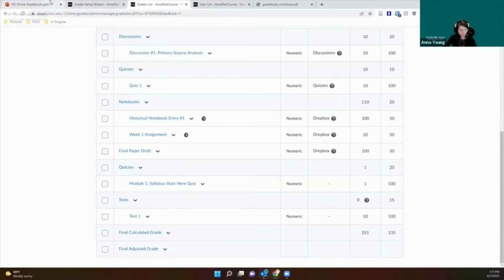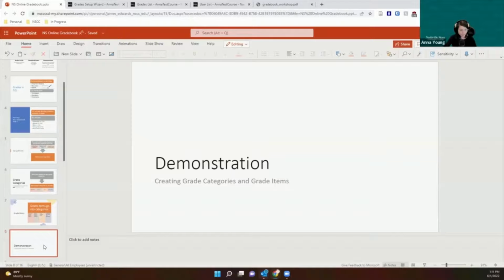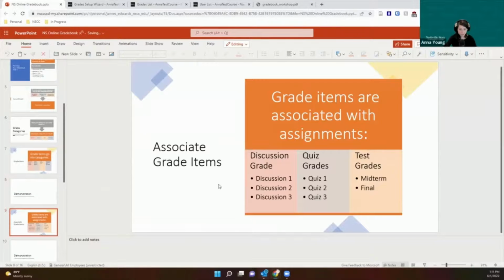Okay, so we're going to switch back over to our slides. And next, we're going to go through associating grade items with assignments. So we've created some categories, we've created some items, and now we have to tie those items to the assignments they go to in D2L if we're wanting to link those up. That association doesn't happen automatically. You have to go to the assignment and link it to the grade item. The assignment and the grade item are two separate things that have to be linked together.